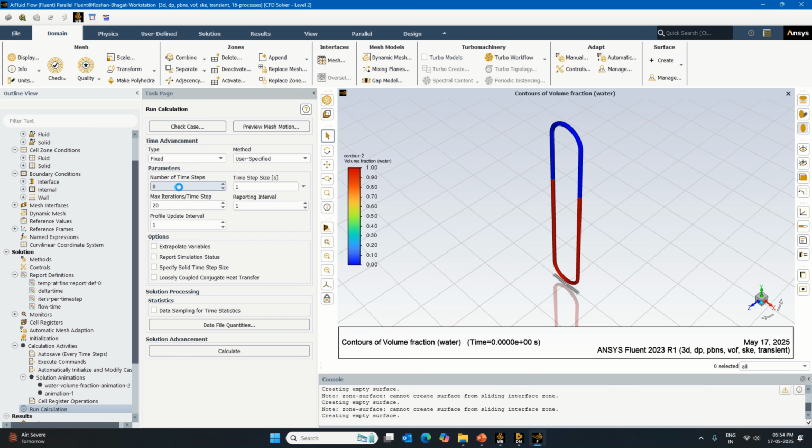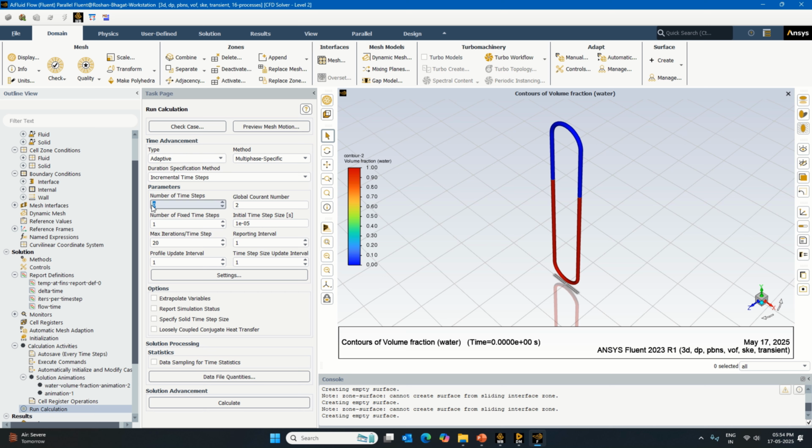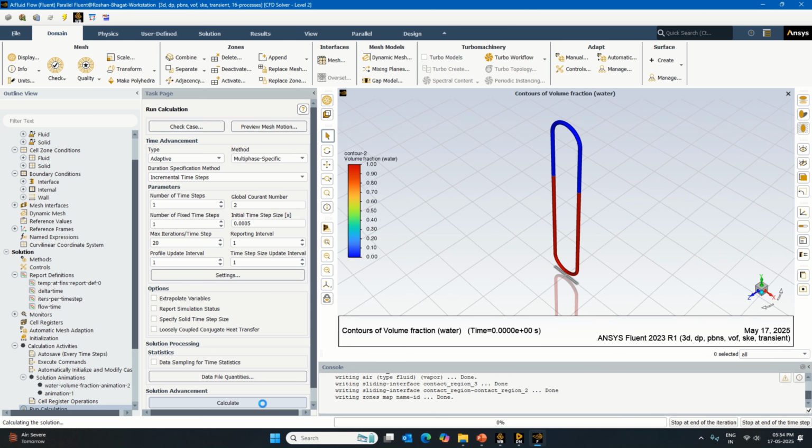Go to the run calculations. Instead of the fixed time steps, I will go with the adaptive time steps. So let us say for the first case, I will just run it for one time step, and I will select the time step size as 0.0005. I will not take it to the power of minus 5. So I will take 0.0005 and I will start doing the calculations. So I just run it for one number of time steps.